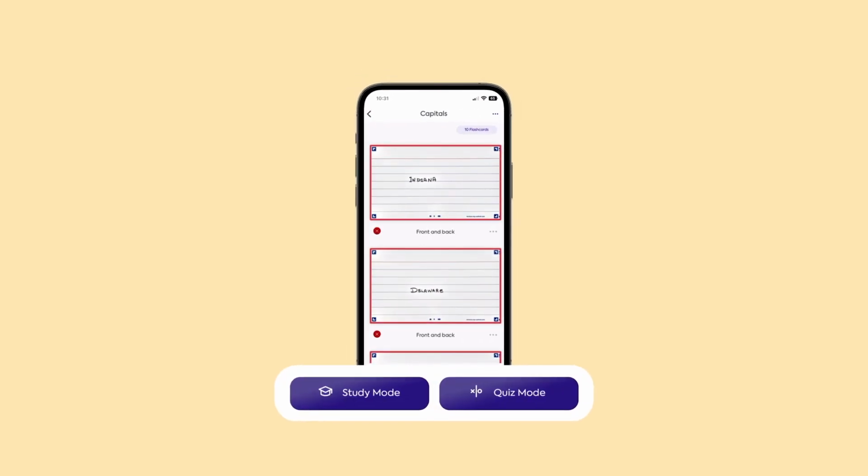SCRIBZEE includes two learning modes. The study mode helps you learn efficiently. The quiz mode helps you check you're ready for an exam.